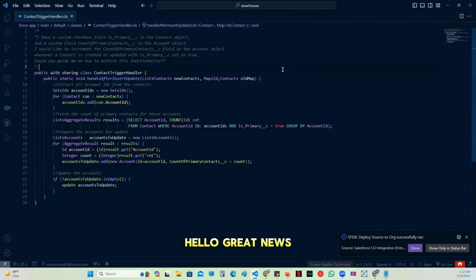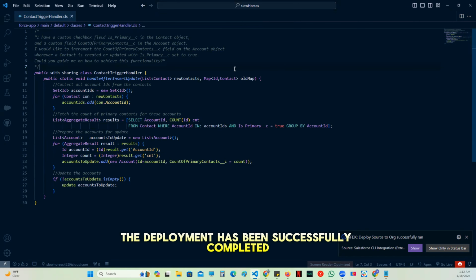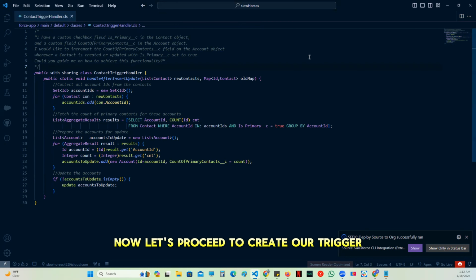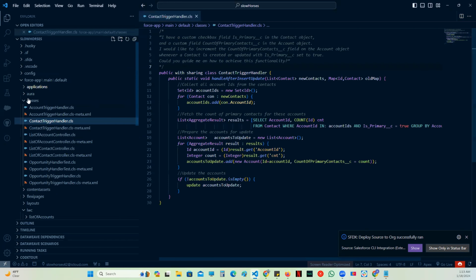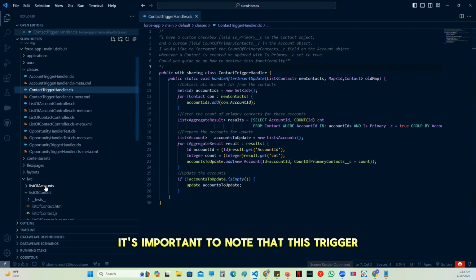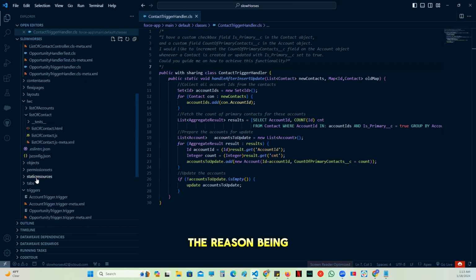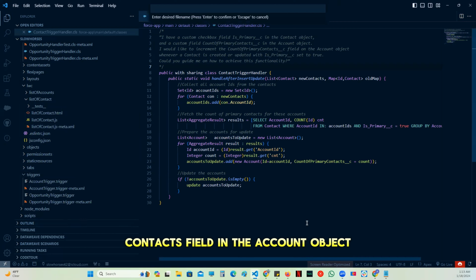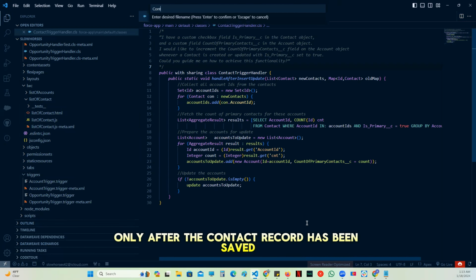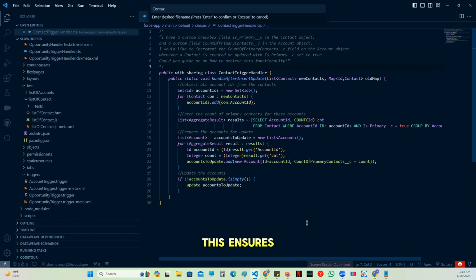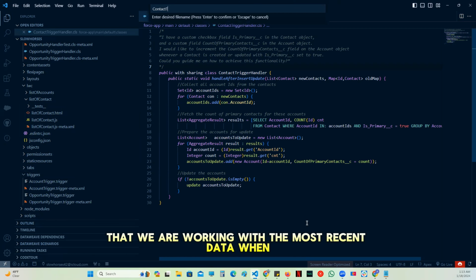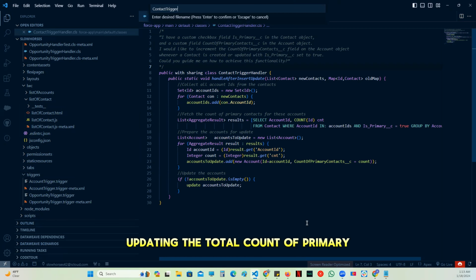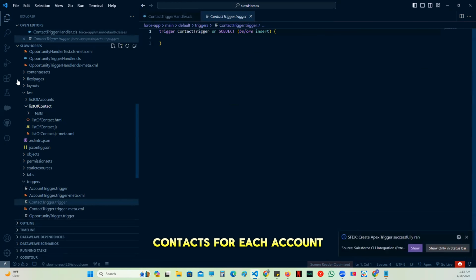Great news! The deployment has been successfully completed. Now, let's proceed to create our trigger. It's important to note that this trigger should be an after trigger. The reason being, we want to update the count of primary contacts field in the account object only after the contact record has been saved. This ensures that we are working with the most recent data when updating the total count of primary contacts for each account.